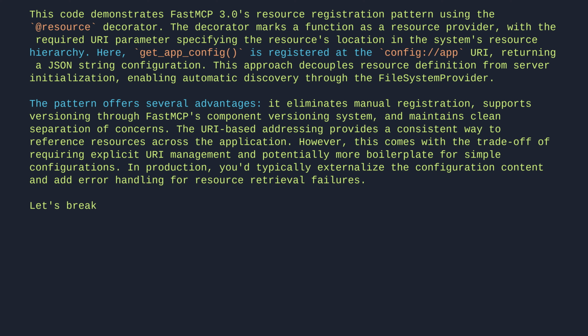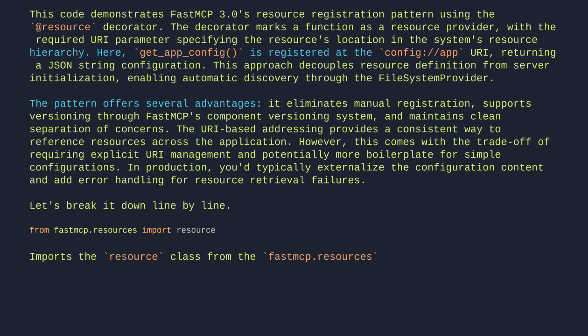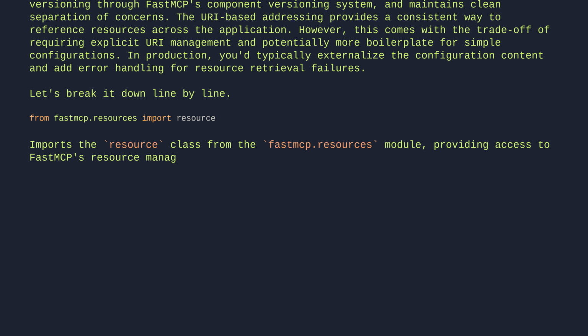Let's break it down line by line. From fastmcp.resources import resource. Imports the resource class from the FastMCP resources module, providing access to FastMCP's resource management capabilities for this code segment.